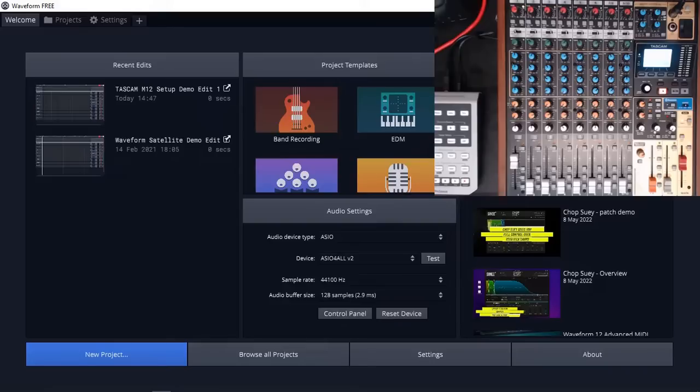In this tutorial video, I'm going to demonstrate how to set up your Tracktion Waveform Free version 11 with your TASCAM Model 12 mixer audio interface. I'm going to assume that you already have your TASCAM Model 12's drivers installed on your PC. This demonstration is being done on Windows 10. It should be no different in Windows 11. If you are on a Mac platform, the procedure is very similar.